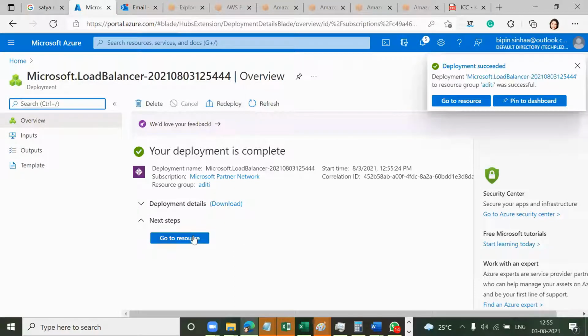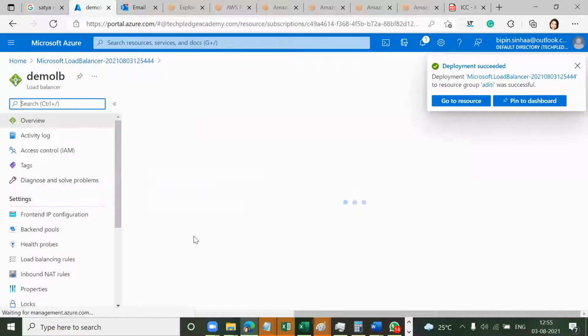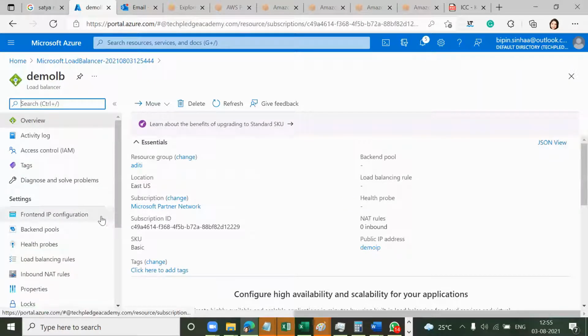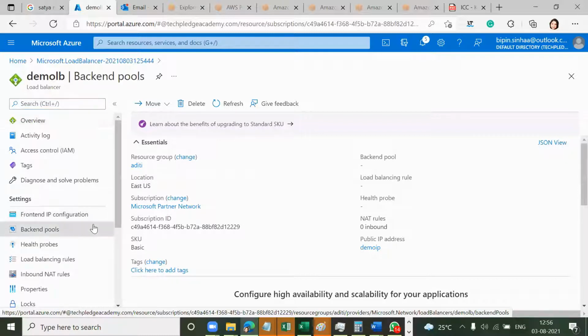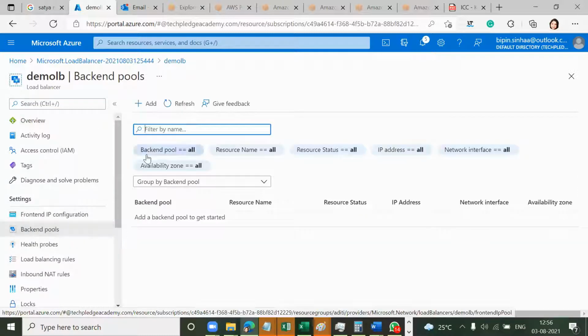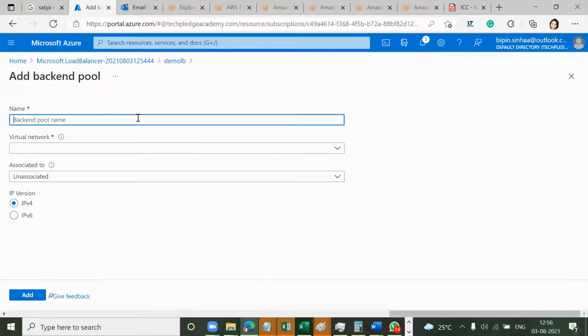So my load balancer is ready, all set to attach. This is the front end IP configuration. As of now, I do not have one, until I attach the machines in the backend pool. So I can create a backend pool here. Let's give it the name demo backend.